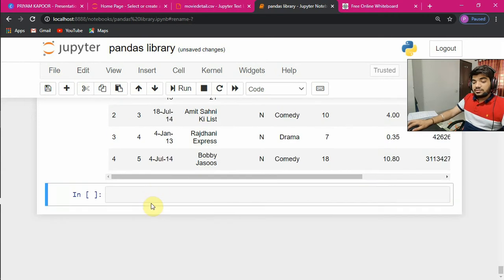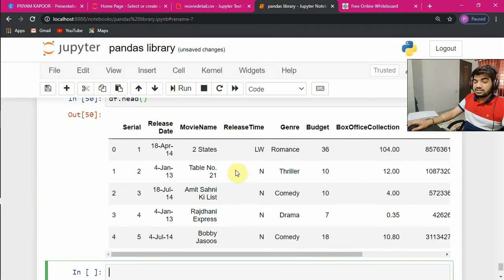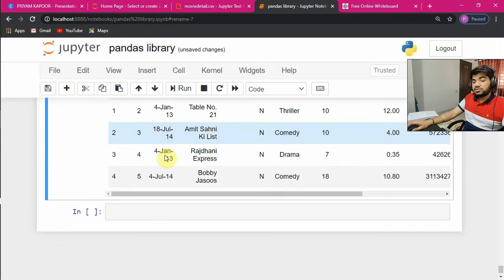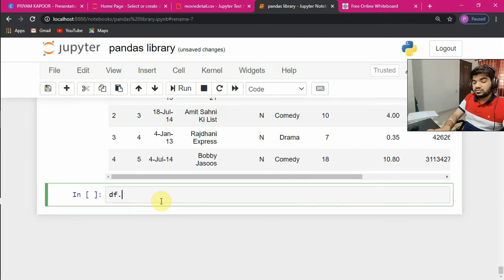Apart from this, let's say you want to delete a series. So df.head, and let's say I'm not liking this release date because I don't need this type of data. So what I can do is write df.drop.